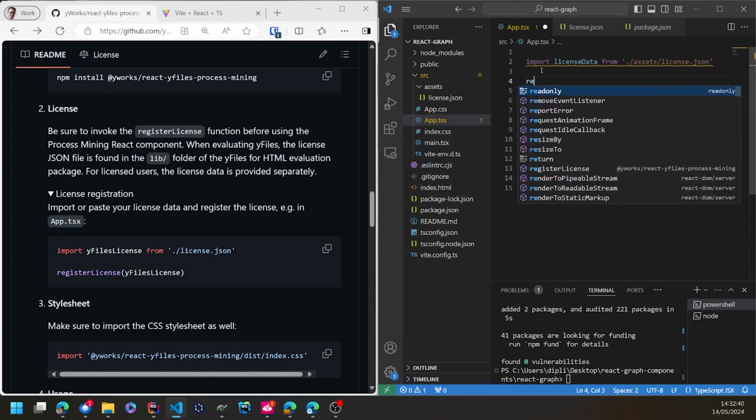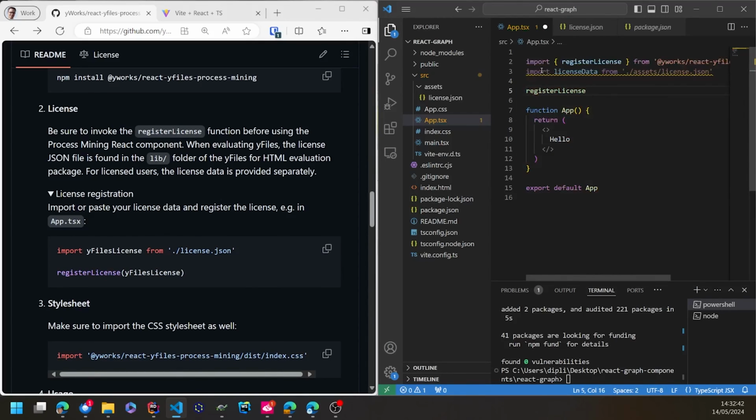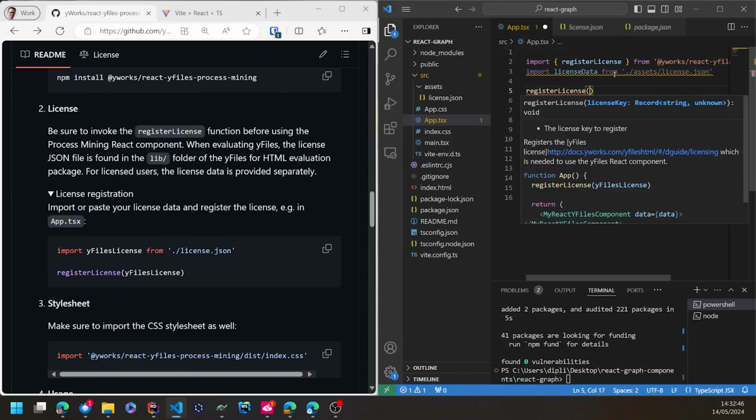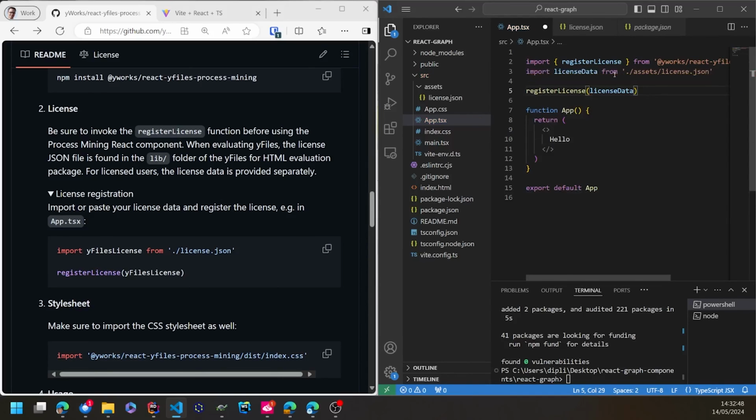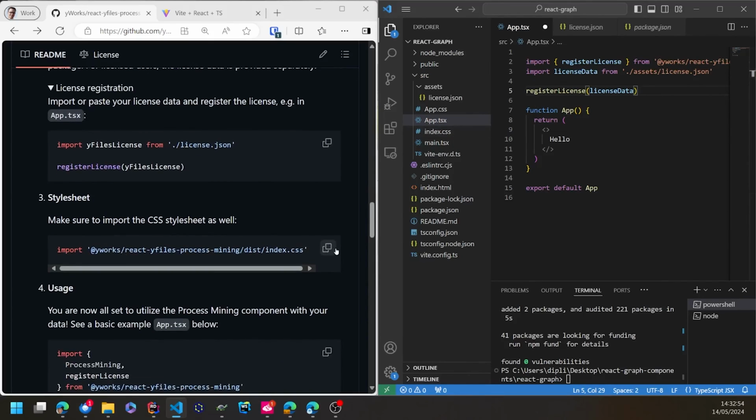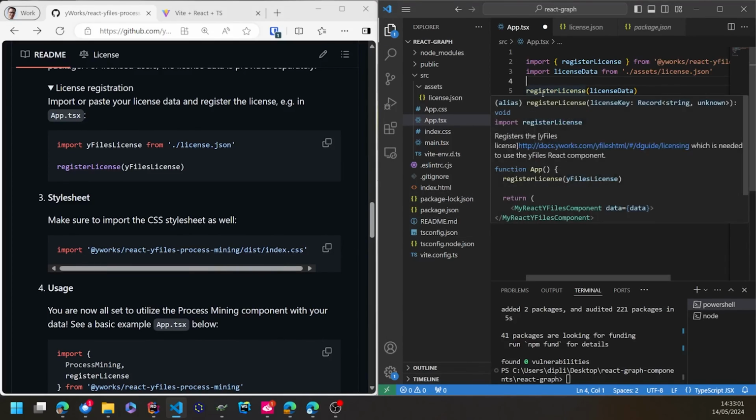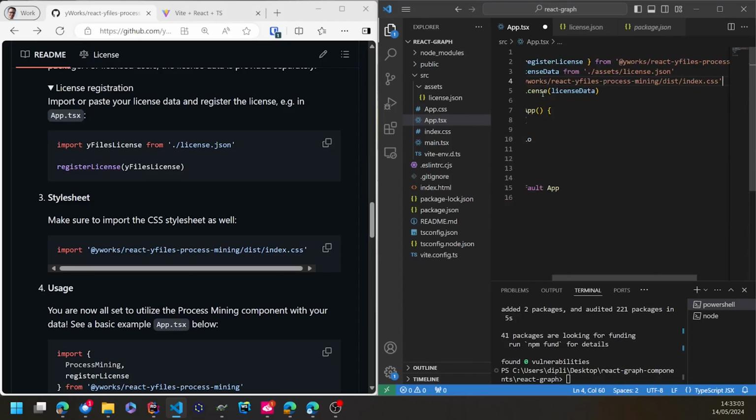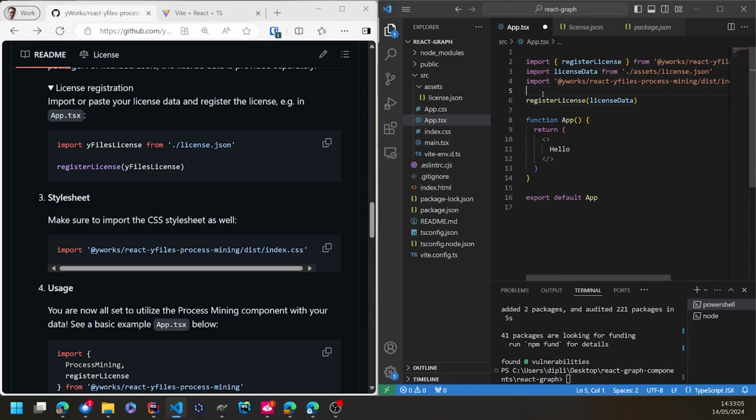So we're going to call registerLicense, which is an export of the React component, and this one takes the license data as an argument. And now we have the license data registered for yFiles. We also need to include the CSS file, which is required for the React component for process mining. So just copy this over, and Vite will resolve the component for you.